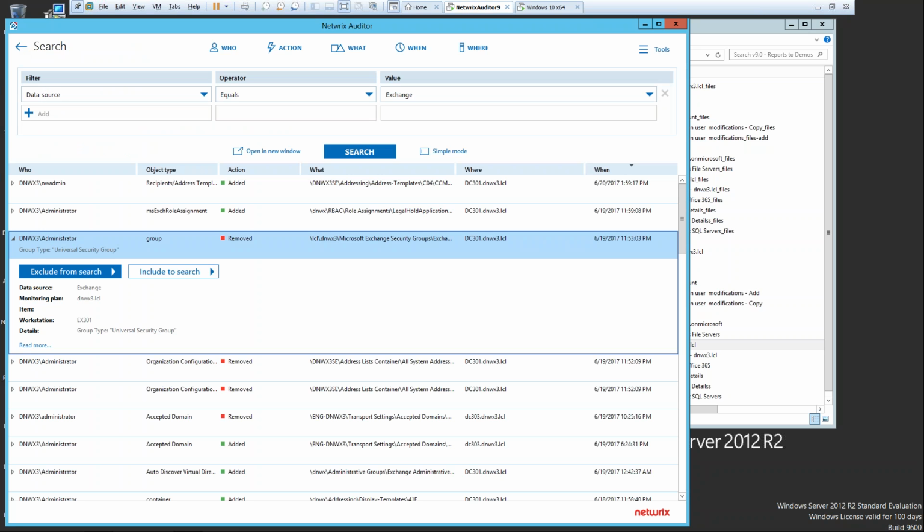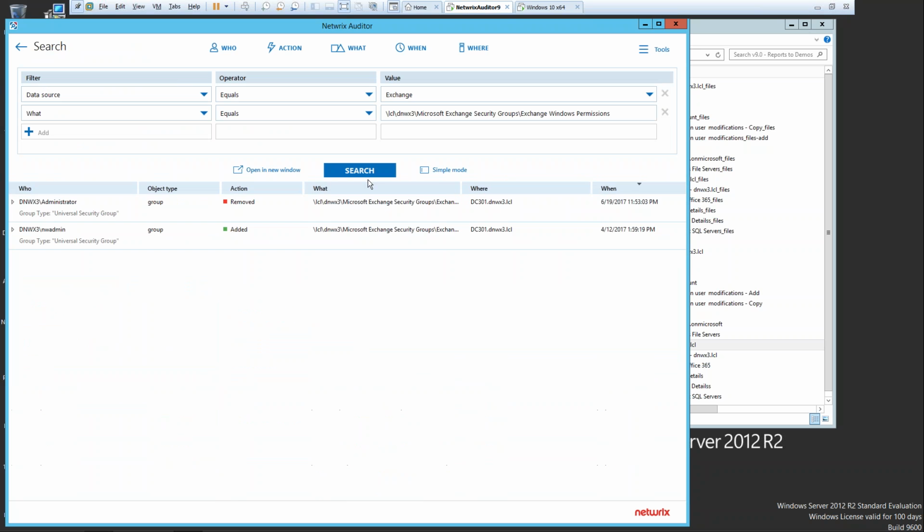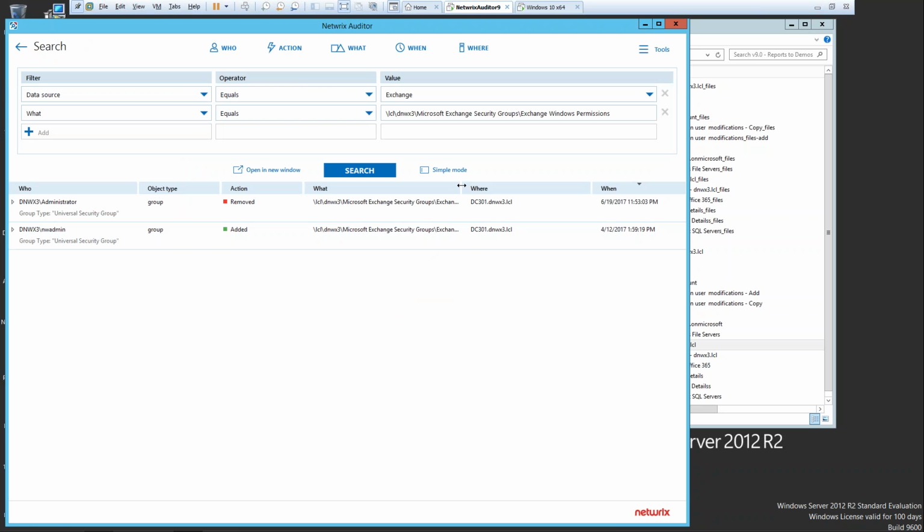And then if I want to focus in on that, I can include that as a search and say search like this, and then anybody who does any Exchange changes insofar as Exchange Windows permissions, I can then go ahead and morph that out and either save that as a search that I can repeat, or I can easily create an alert on that. So that's another capability of our system.